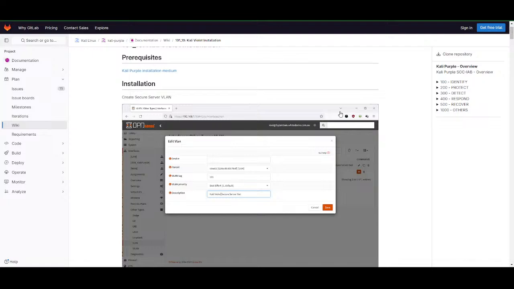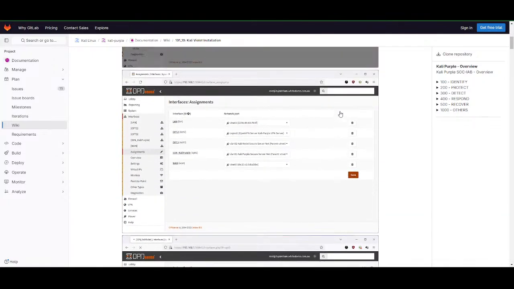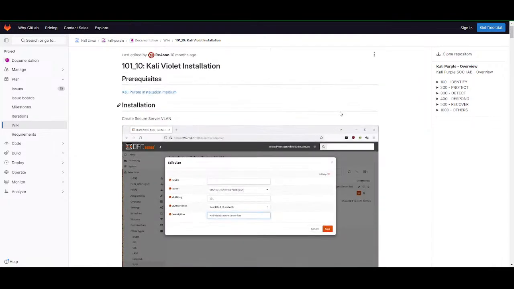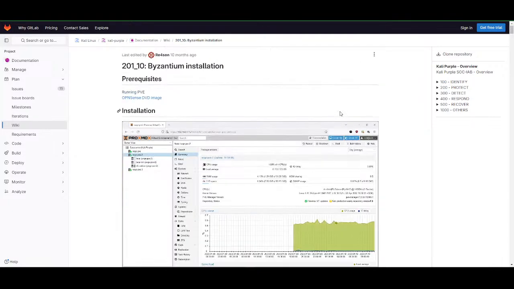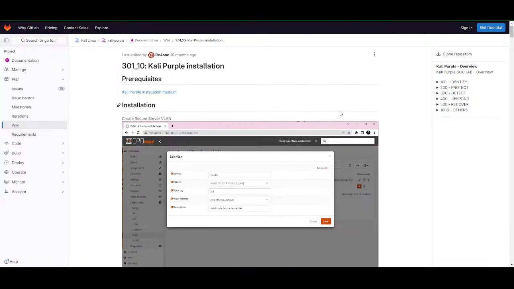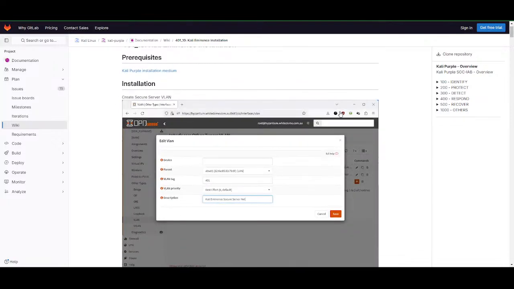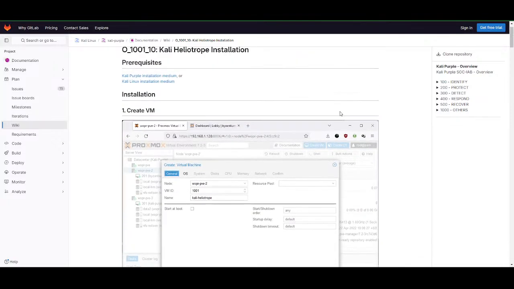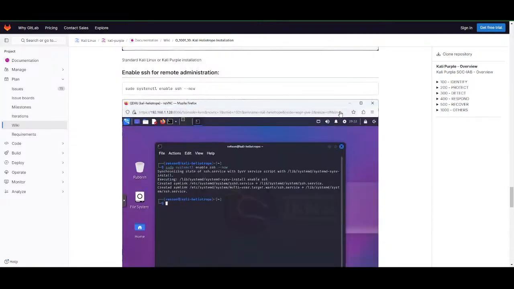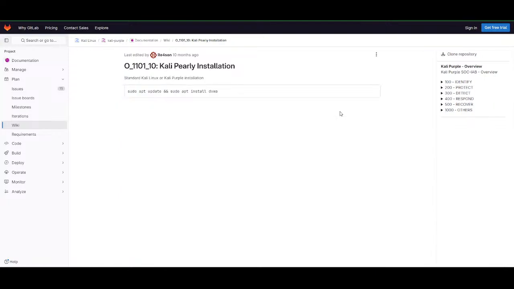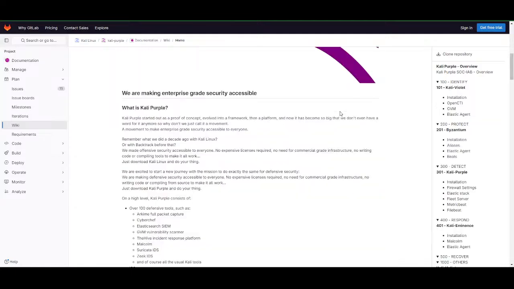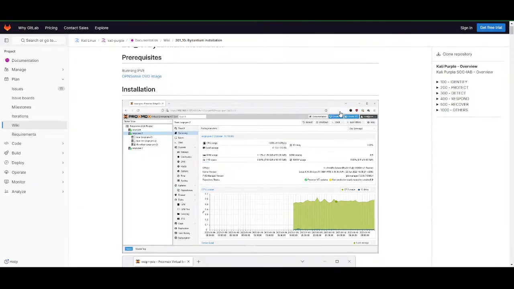Okay. Create server VLAN. So if we go through this, I think the first step in each one of these is create VLANs. Byzantium, that's the actual firewall itself. VLAN, VLAN. Which one is this? Heliotrope. Okay. Doesn't really look like it's on a VLAN. And Pearly. Okay.